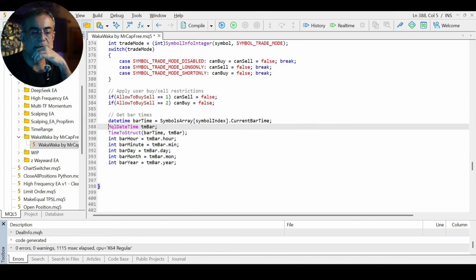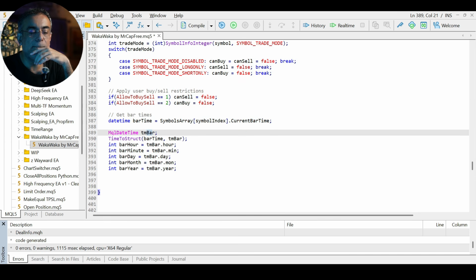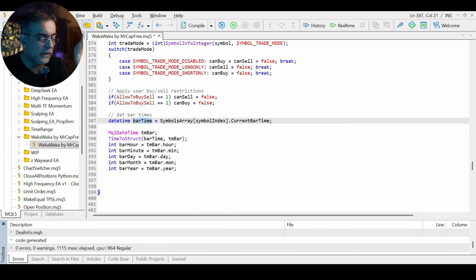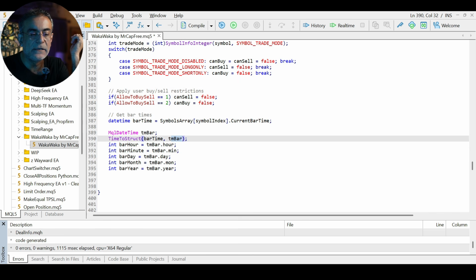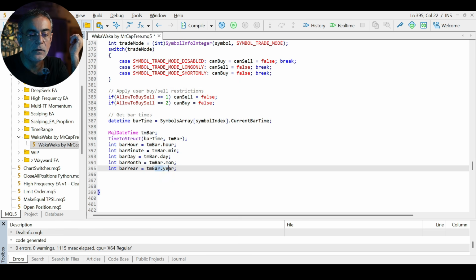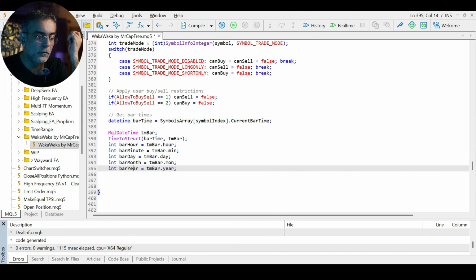So we'll start by creating a variable datetime bar time, and we're going to get the current bar time from the symbol index which we just updated with the current bar. And then we create a variable by the name TM bar, and we put this time, which is in the regular time format, into this MQL date time format TM bar, so that now we can get the .hour, .minute, .day, .month, and .year, and assign it to hour, minute, day, month, and year for the bar.